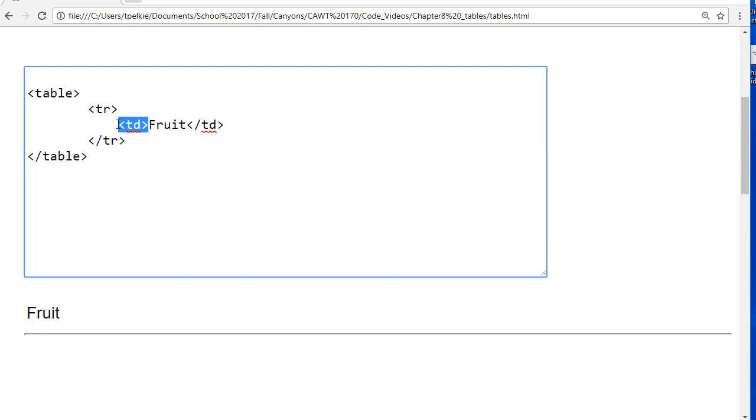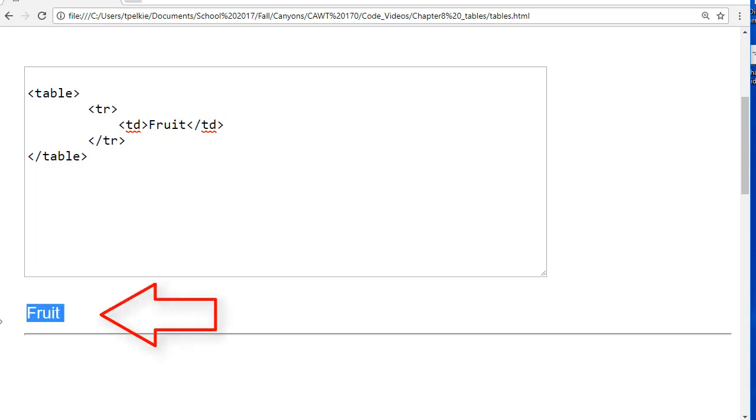You will also need at least one cell or data element indicated by the opening TD and the closing TD. You will notice that this table does not look at all like a table. Even though it only contains one word, there are no borders to indicate that it would be a table.